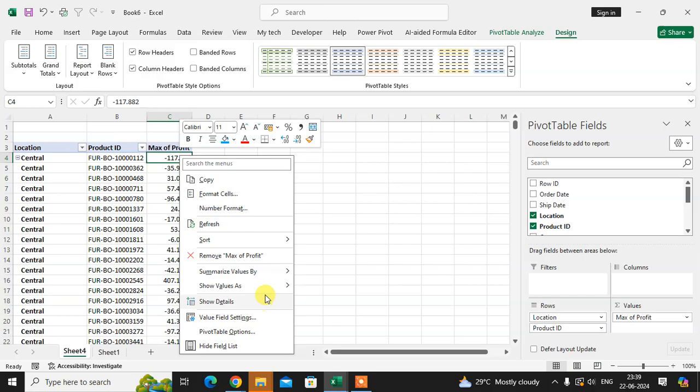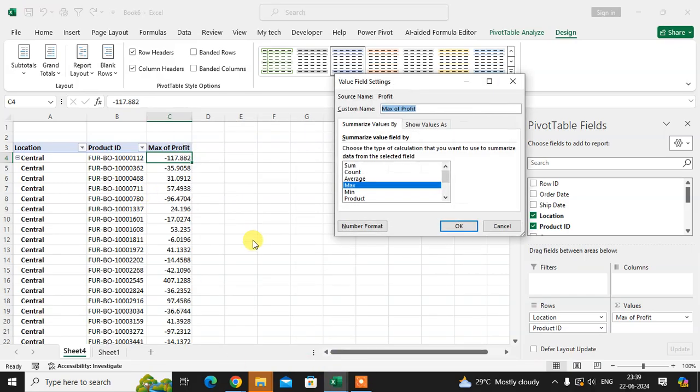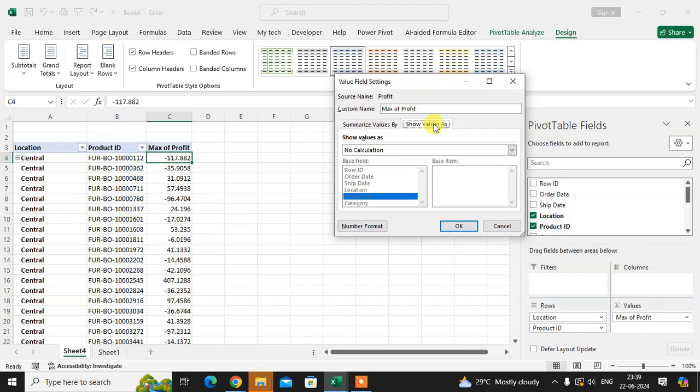Again I right click, summarize value by more option. When I click on the more option and I want the percentage amount, then here you can select the show value as. So here show value as no calculation. I select here the percentage. You can select as percentage of the grand total, percentage of the column, percentage of parent row total, those you want. You can select the different options available here.